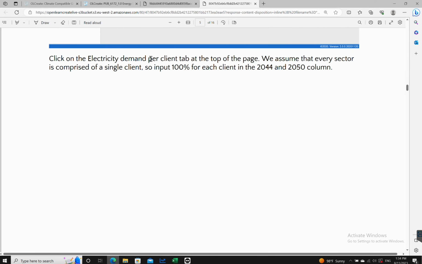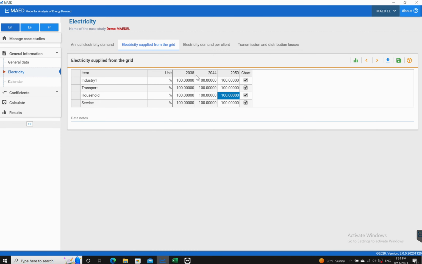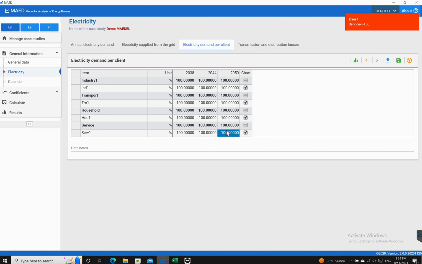We go to the Electricity Demand per Client tab at the top of the page. We assume that every sector is composed of a single client and there is 100% for each client. So similar to over here, we're going to go to Electricity Demand per Client, and we're going to copy this, paste, and click on Save.